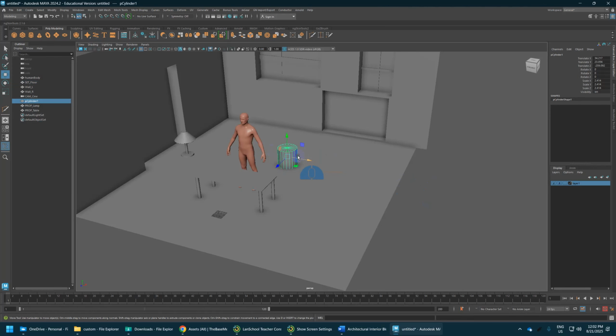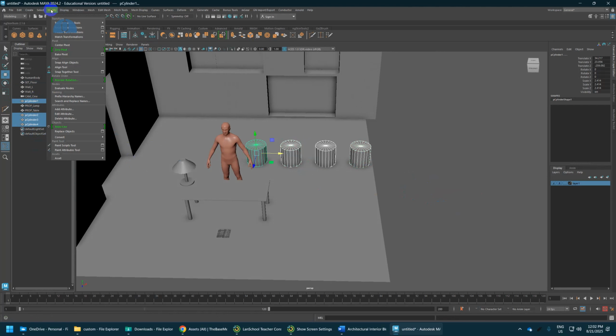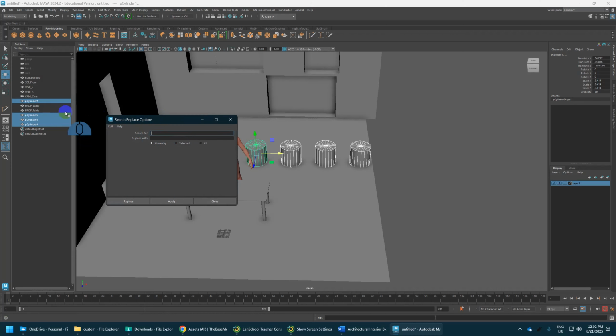If you have multiple copies of something and you didn't rename them, I'll show you a little trick to that too. So shift drag, shifty, shifty. You see these are just P cylinder, right? What you can do is grab them. There's a little tool in here, I think it's under Modify, Search and Replace Names. If you click on that, you basically search for P cylinder.